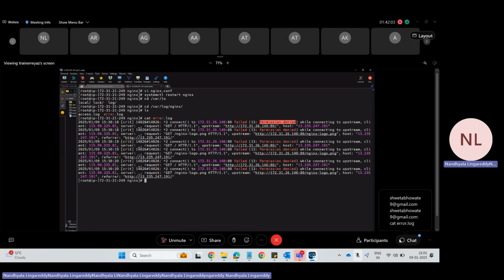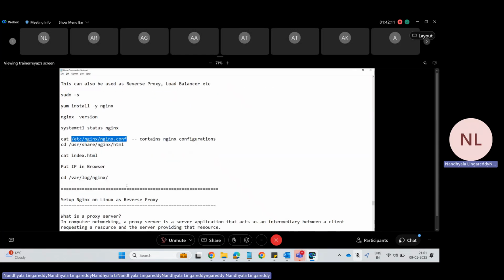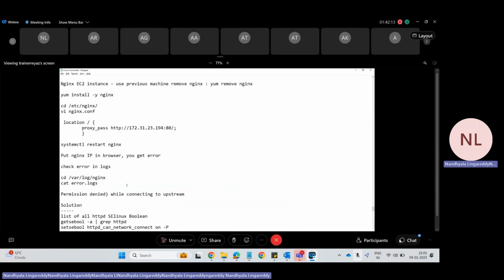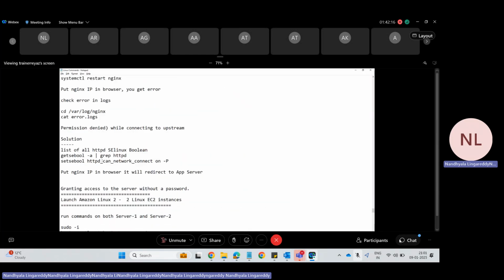So there is some problem here. What it says here is permission denied. When I was doing this, I also got this error. The solution for this is, somewhere I put it here: we need to turn on an SELinux boolean. Do you see this? getsebool grep, which service here? HTTPD.